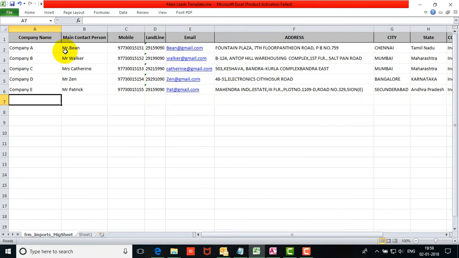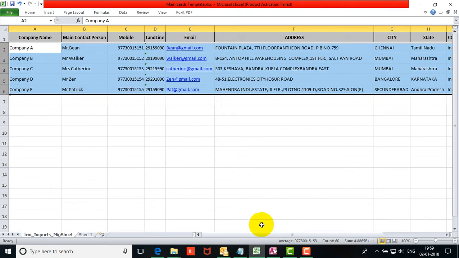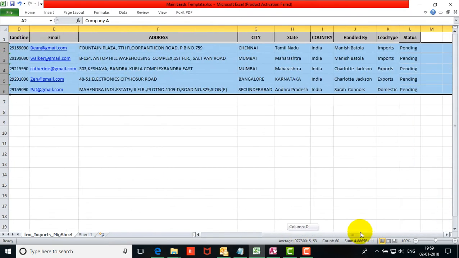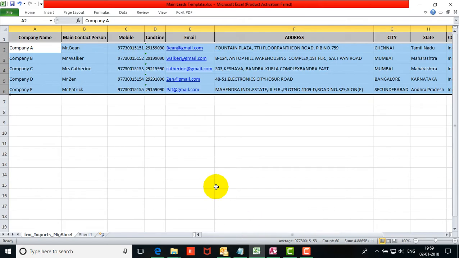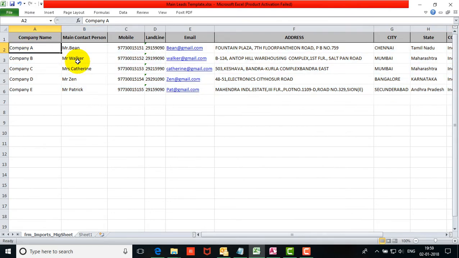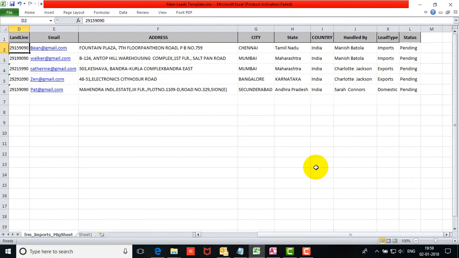This is the spreadsheet. We will be giving you a blank spreadsheet, and these are some demo entries which we have put in. So these will be the fields which will be there in the leads spreadsheet. This is all demo data. So you'll have the company name, the name of the contact person, mobile number, landline, email, address, city, state, country, and these should be the names to whom the leads are going to be assigned to.